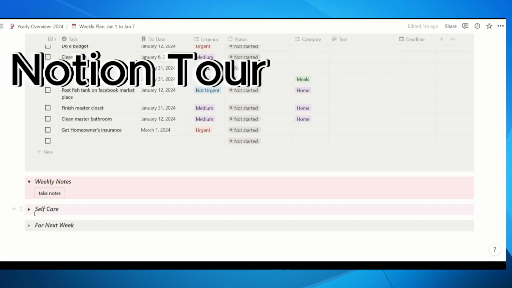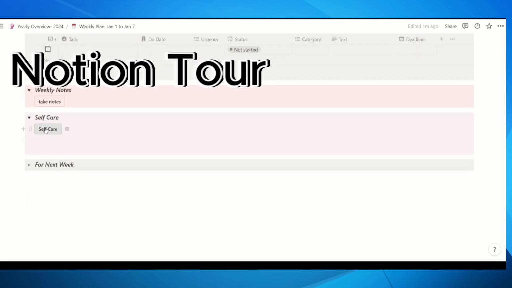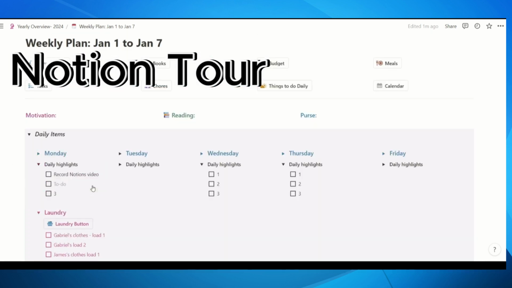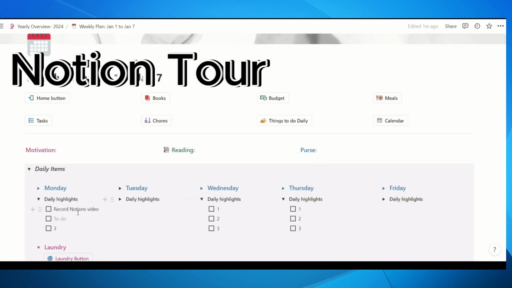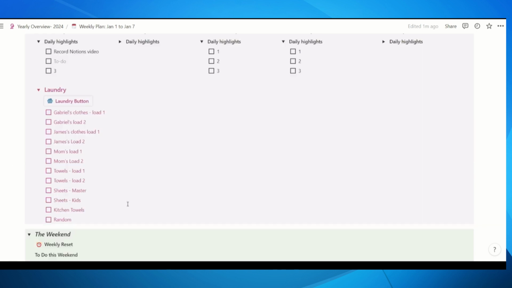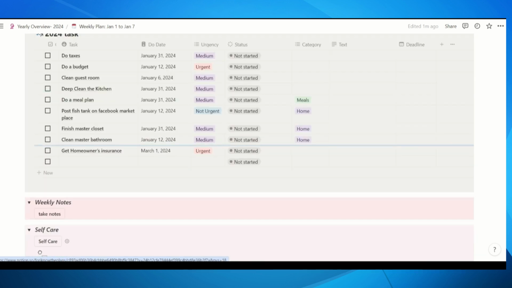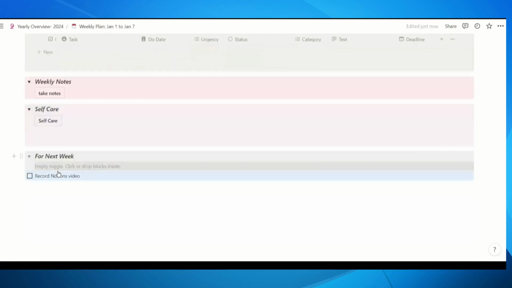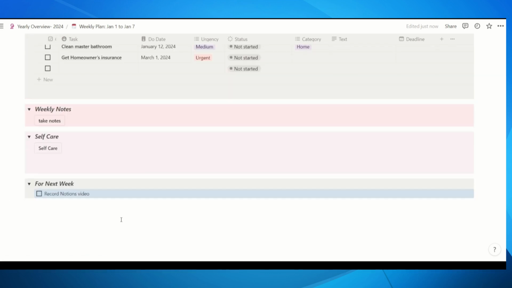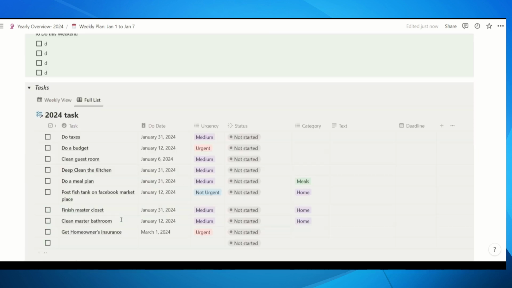And then I have something called self-care, and if I click on this button, it'll give me a list of things that I can work on related to self-care. And then next week, and so every day, the tasks that I don't do on each respective day, and I know that I'm not going to get done that week, I could always just move the task. For example, if I didn't record the video today, I could just move the task to next week, and that way when I'm setting up next week's list, I have the list of tasks that I need to accomplish for that week. So that's pretty much what next week is for.